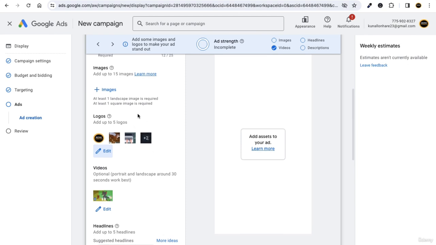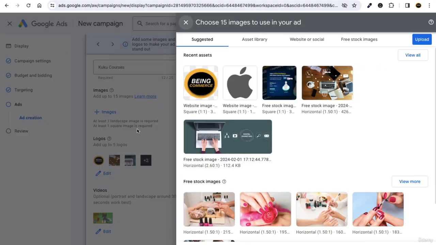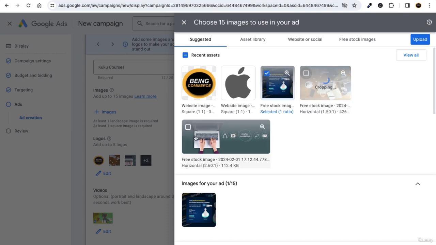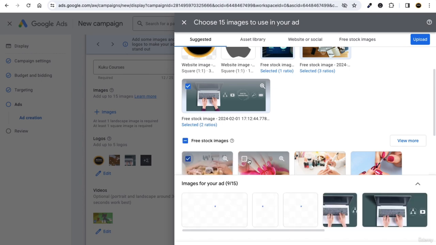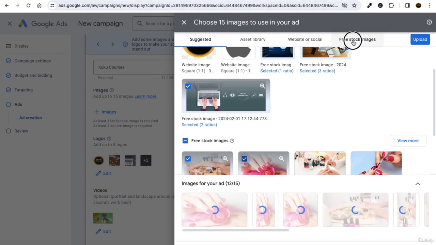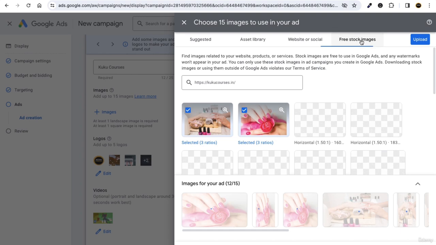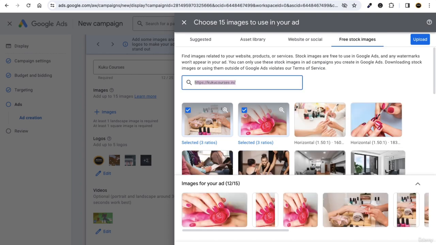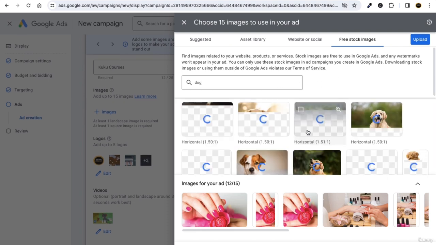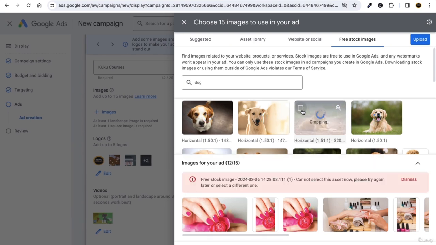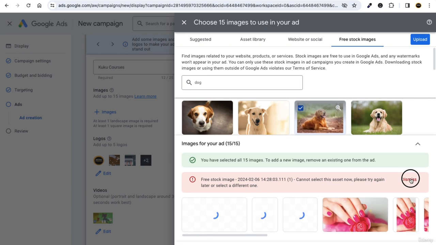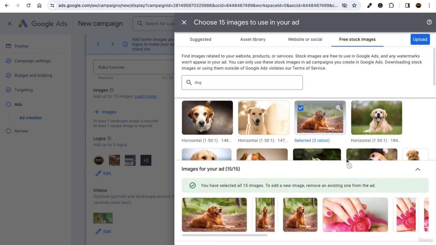Awesome, everything is good to go. You can also add some images as well. For example, if I add the image, along with that you can also go to the free stock images from here, and search for something. For example, let's say your business is related to dogs. You can search for dog, and it will scan the free images. If your product is related to dogs, you can select that. You can see that image will also be added. Similarly, you can select other images as well.